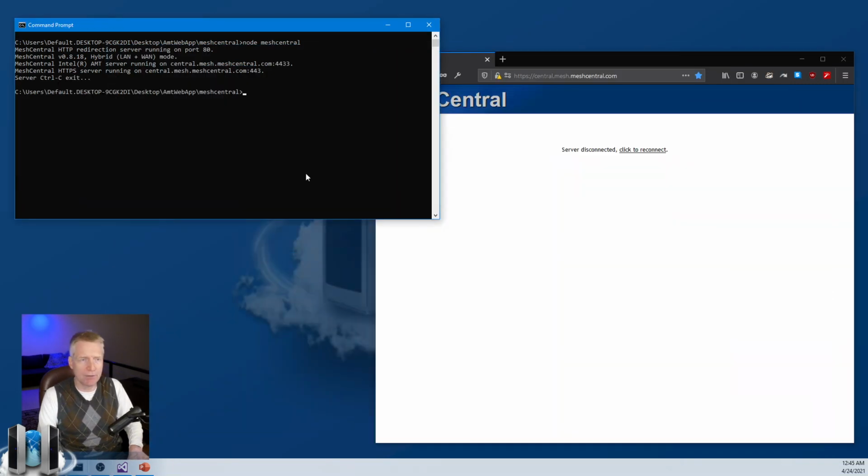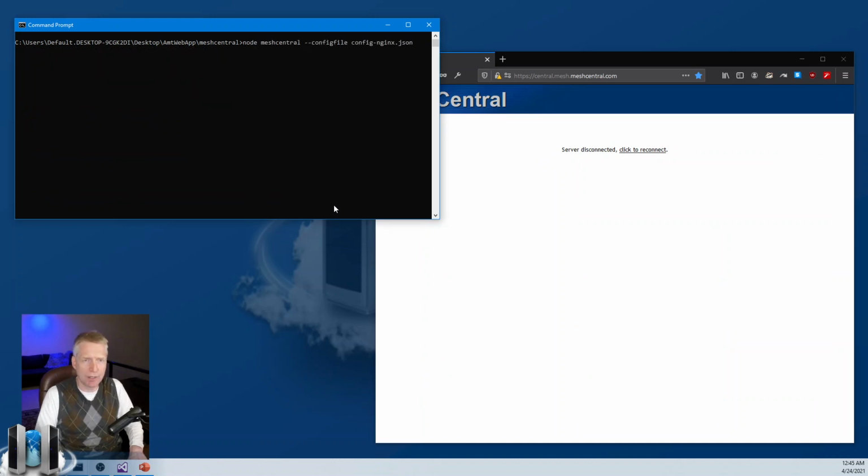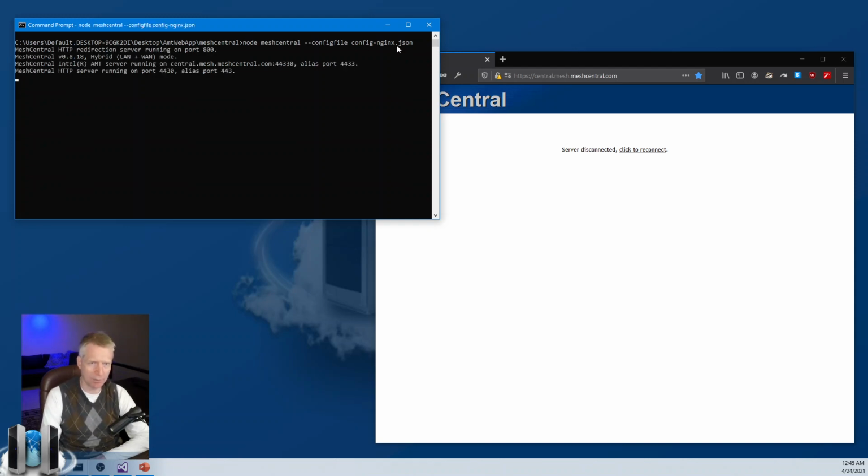Okay, so I'm going to stop the server, and I'm going to clear the box, and I'm going to restart it. But now I'm going to restart MeshCentral with --config file, and I'm going to use the NGINX configuration file. So this config file is in the same MeshCentral data folder as the normal config.json, but I'm just telling it to use that config instead. So perfect. So it's running.